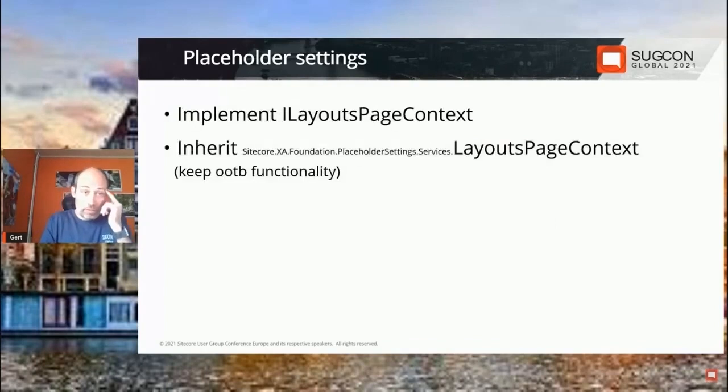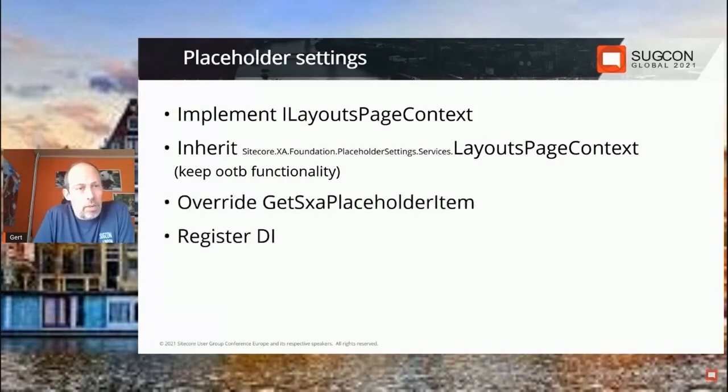We can do this. We need to implement the iLayouts page context. We will inherit the layouts page context to keep as much functionality that comes out of the box as possible, because we only need to override one function, get SXA placeholder item, and register our code.